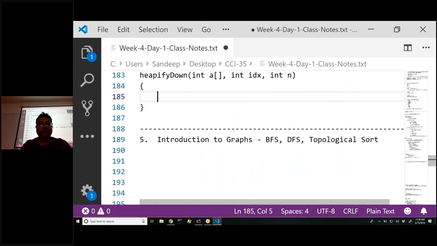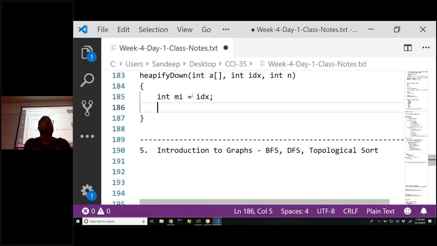Okay. So how do we compare IDX with its children? First, let's say we assume max index is IDX. That is what you have also done. Now you will compare this with left and right both children. So how do you get left index? 2 IDX plus 1.